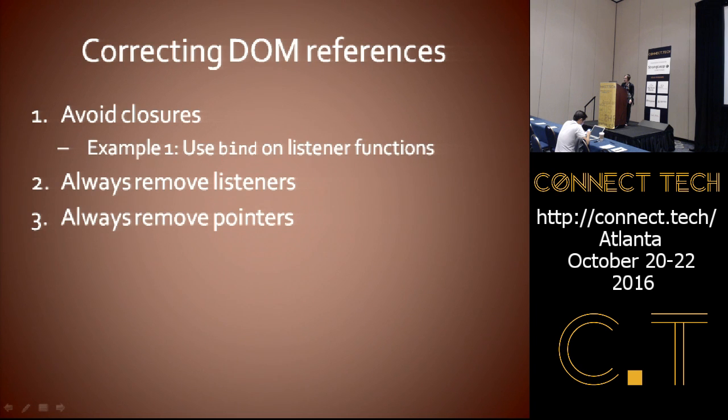If you don't want to use something like jQuery to remove the listeners, you should very carefully study how things like jQuery do this, because it's not as simple as tossing it out.